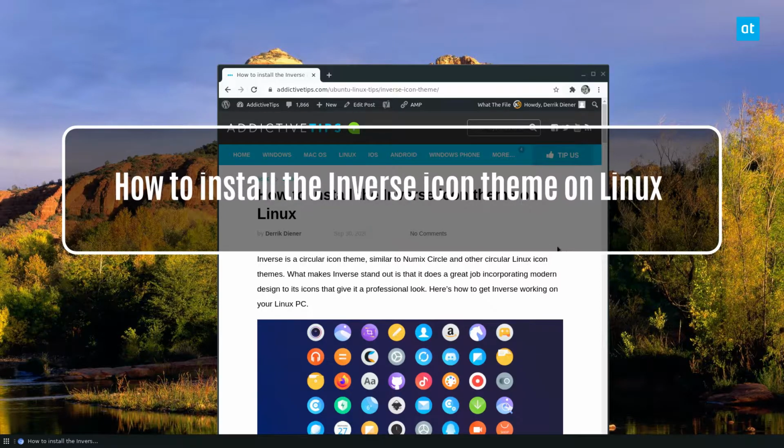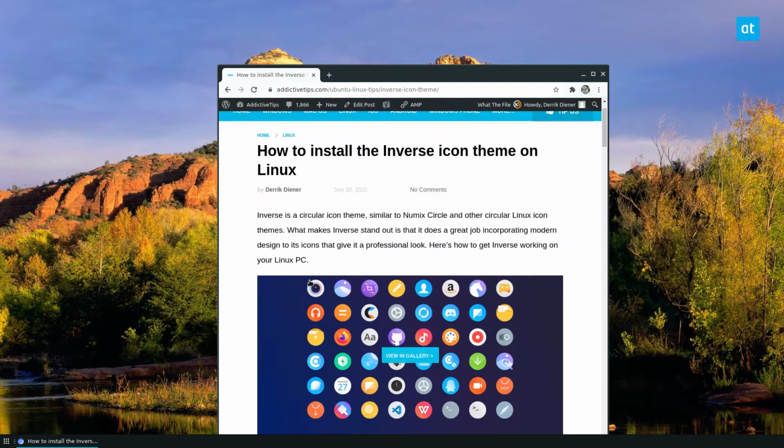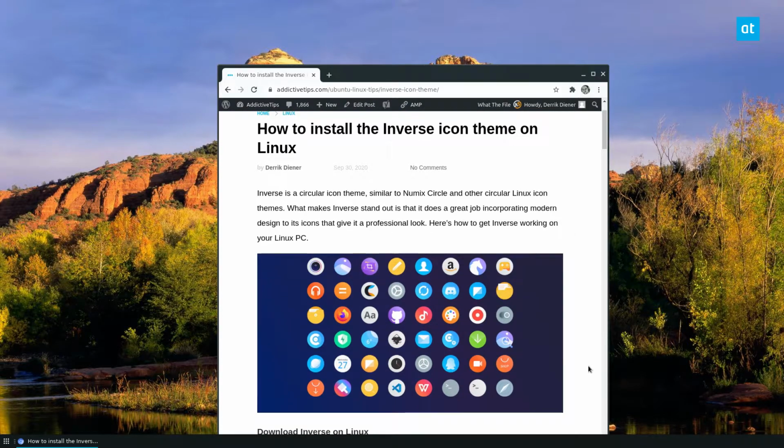In this video, I'm going to show you how to install the Inverse icon theme. So Inverse is a circular icon theme. It's a very modern style. I would say it's similar to Numix Circle if you've ever used that one. Very flat-ish. I know everyone does flat stuff now, but I think it looks nice. And here's how to install it.